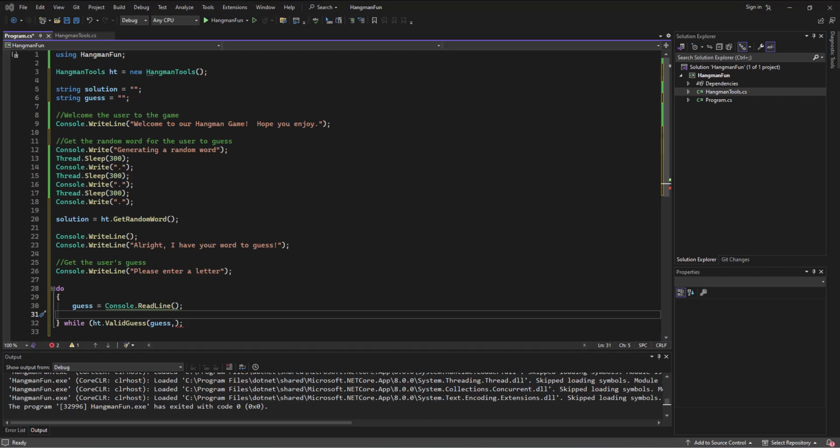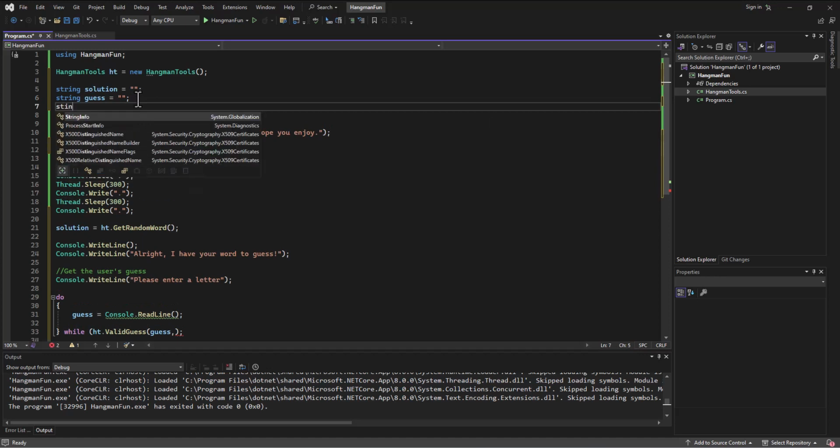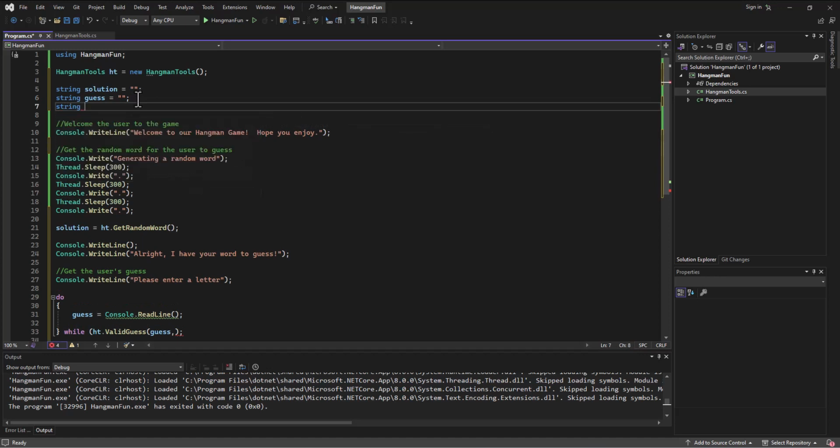Okay, so big cliffhanger at the end of the last episode. We had gotten in here and we tried to use our valid guess method, but it wants a string of letters guessed. And so we need to pass that to it, but we currently don't have a string of letters guessed. So I'm going to add one in here, string. And this is just going to hold the letters that have been guessed. And we're just going to keep adding to it as they guess a new letter.